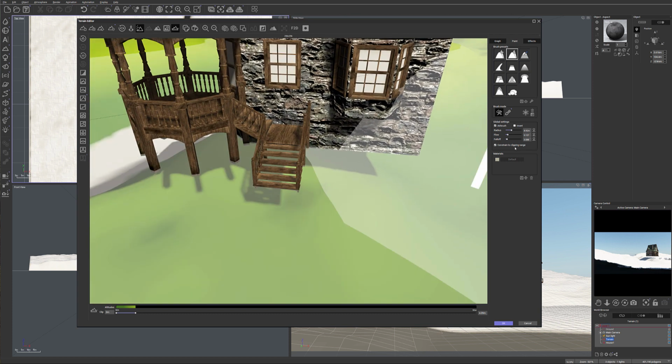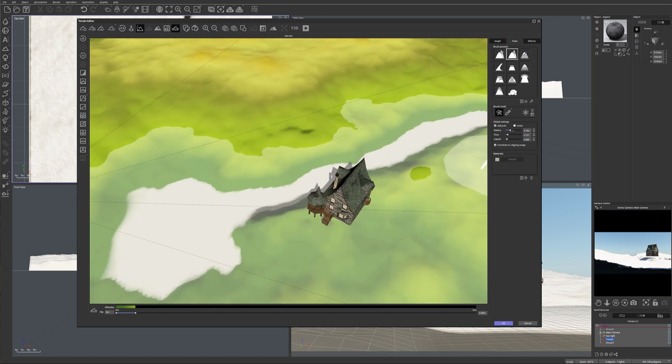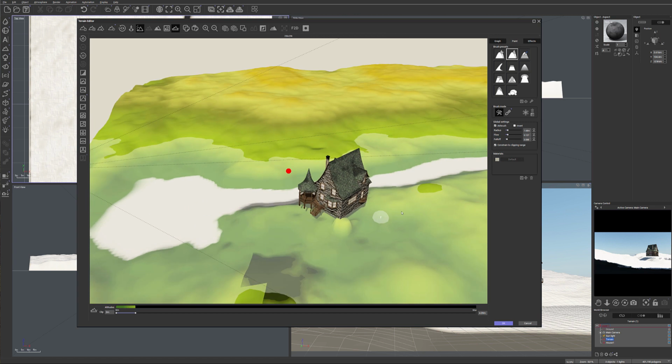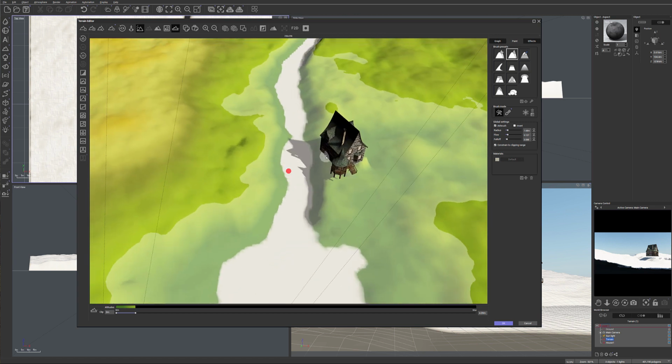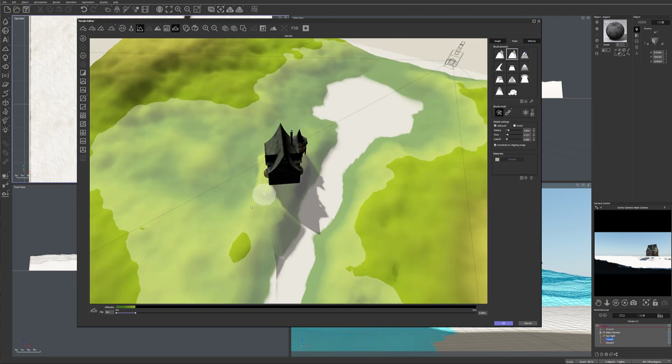This way, if we set constraint to clipping area, and I increase, you can see it will just stop and won't go higher, which is what I wanted. So I'm just going to do this here, let's make the radius bigger, and I'm just going to add under the house, growing. So we'll just make it around.